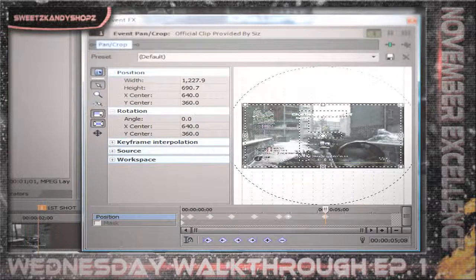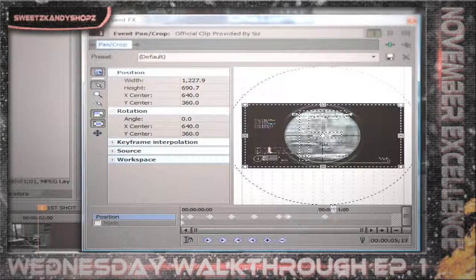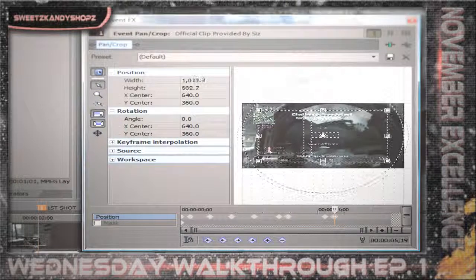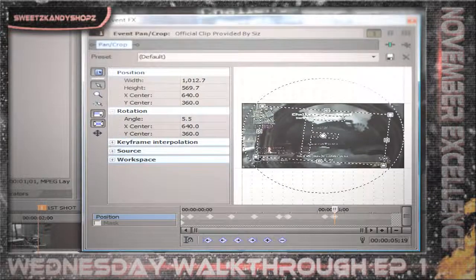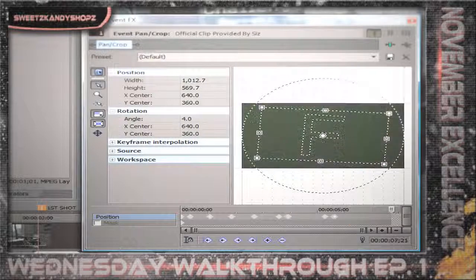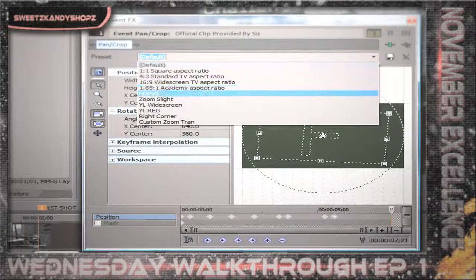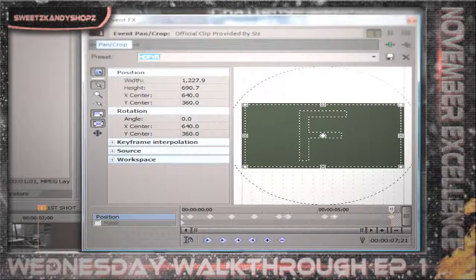And then I'm just going to do that last effect for the last shot, and what I'm going to do is zoom it in and then slightly rotate it, and it just makes it a little more dynamic in my opinion. Then go to the very end and click on either your preset or just zoom it out and rotate it back.